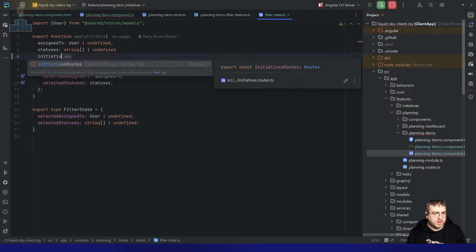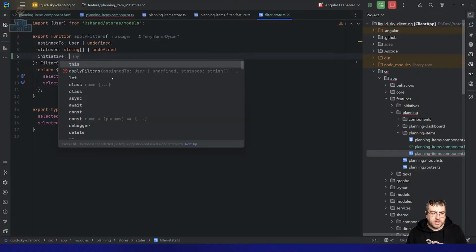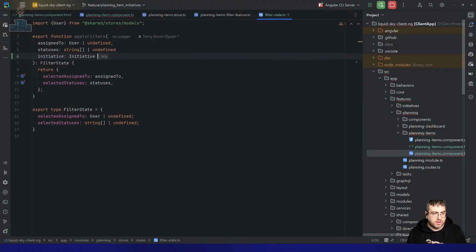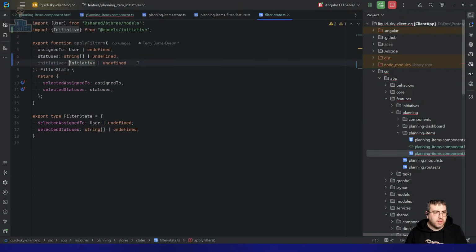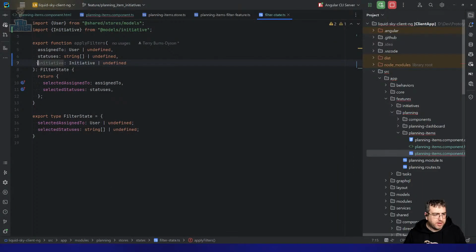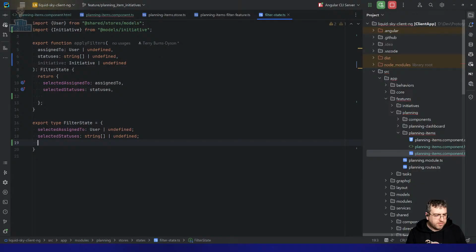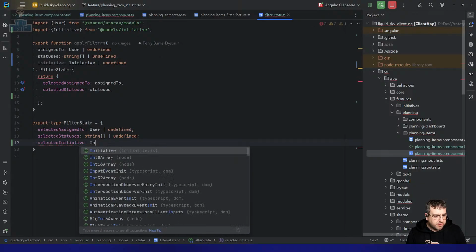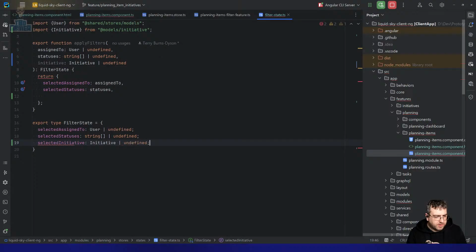Initiative. This needs to be an initiative, undefined. That's going to be from the model. I am right now trying to add in some filters on a table. And then the actual state is selected initiative, is an initiative or undefined.